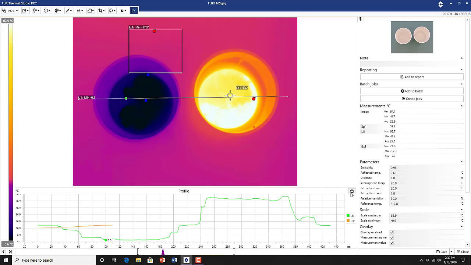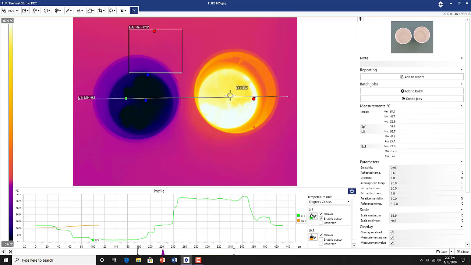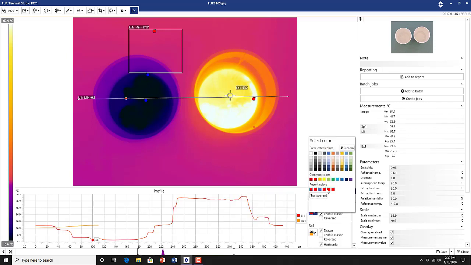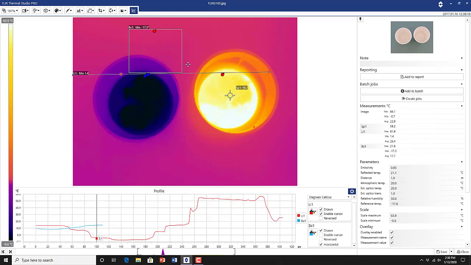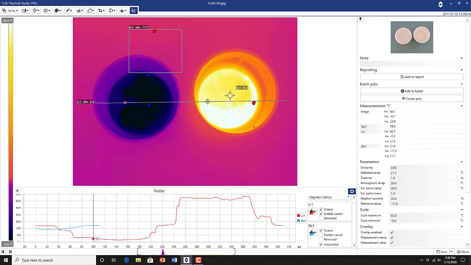And you can adjust the colors over here. It shows up a little bit better on the graph. And as you move that around, you can see that change.